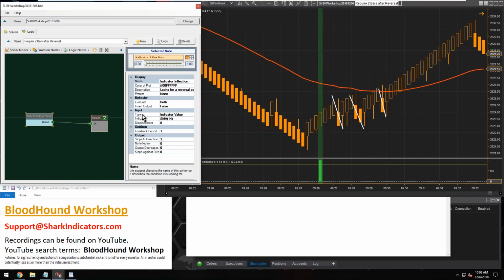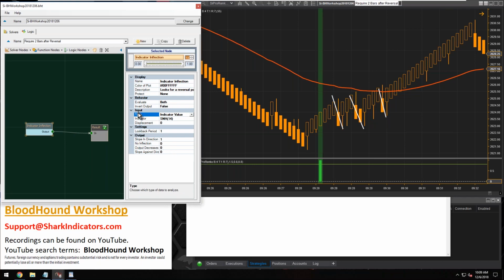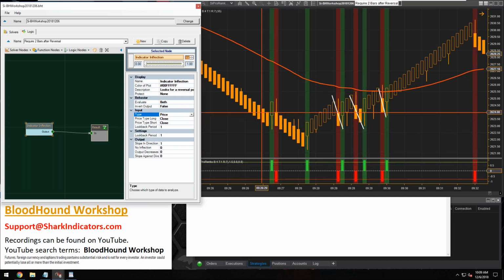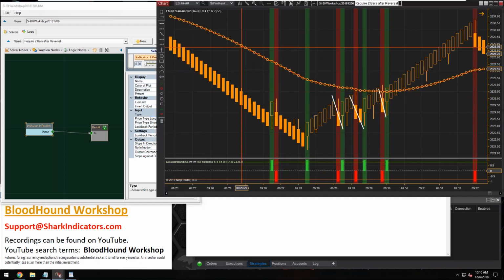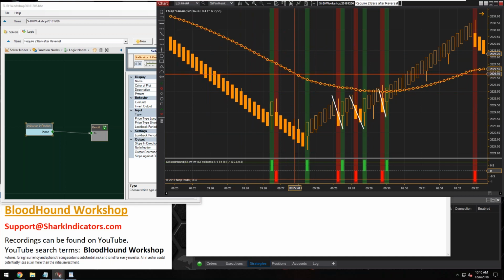And for this solver here, we want to change the input type. I'm going to change that to price, so we can look at the price of the bars to determine whether it's a reversal bar. And there we go. So pretty simple. Now we can see all the reversal bars are marked here. So now the next step is to add in our moving average filter here, right?